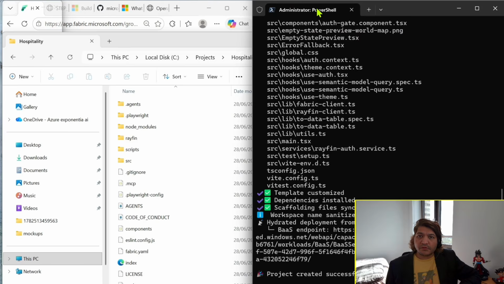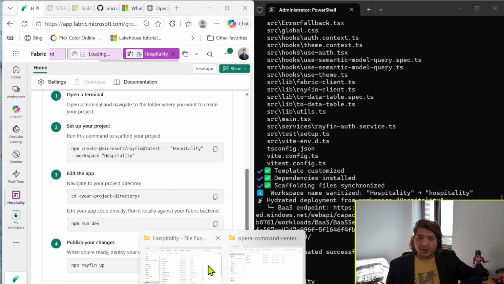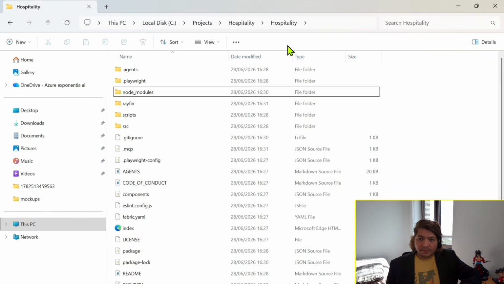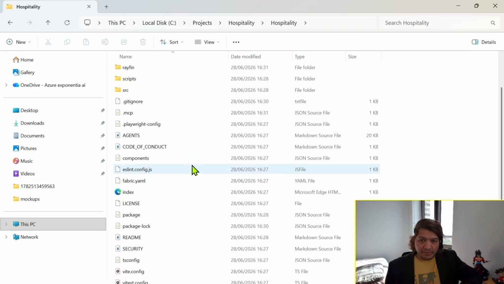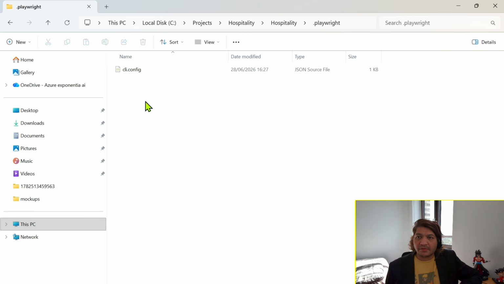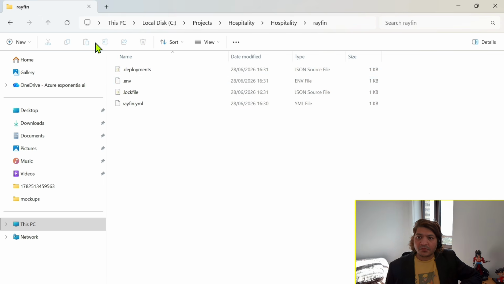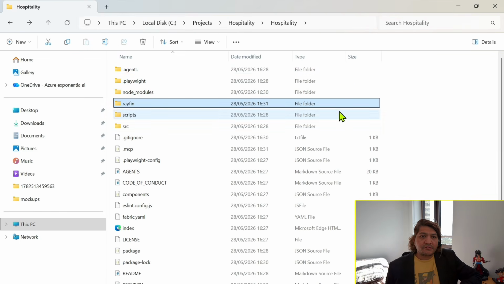So here, if you see, we have all the templates set up, we have the dependencies installed, scaffolding files are all set up. All this is present in this hospitality folder here, and it basically brings in all the data from Git, and has all the Playwright set up, the config, CLI and everything. And there you'll have deployments and so on. Now the next step is that we'll have to start building the app.